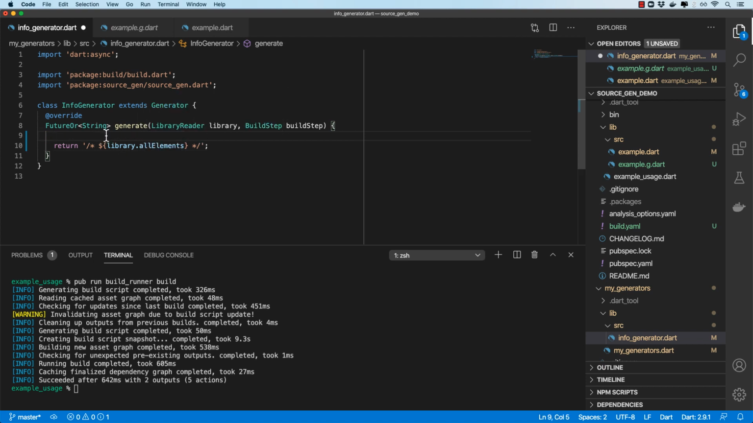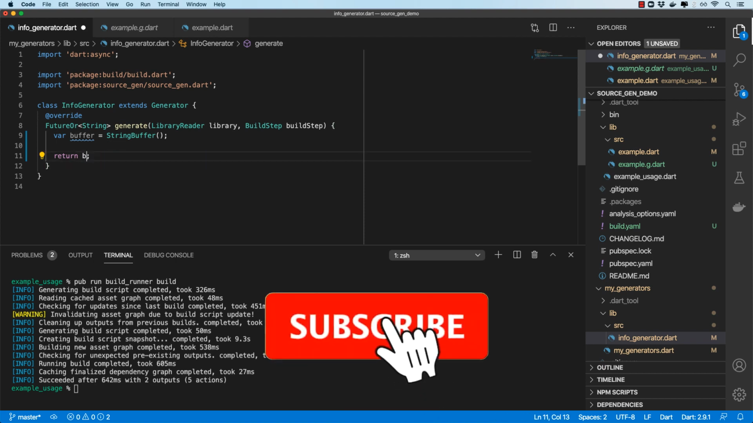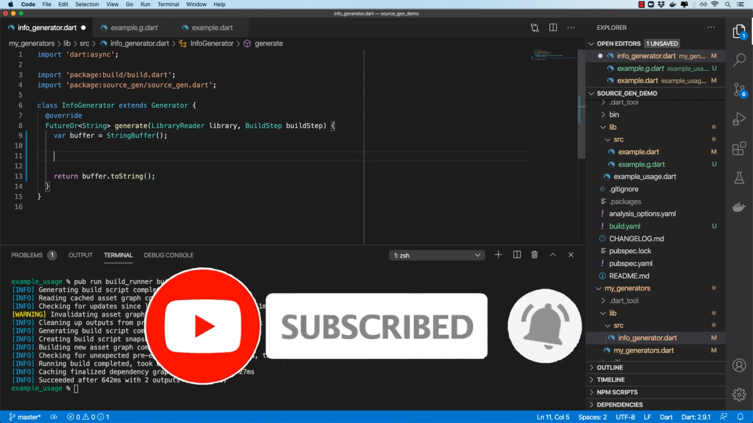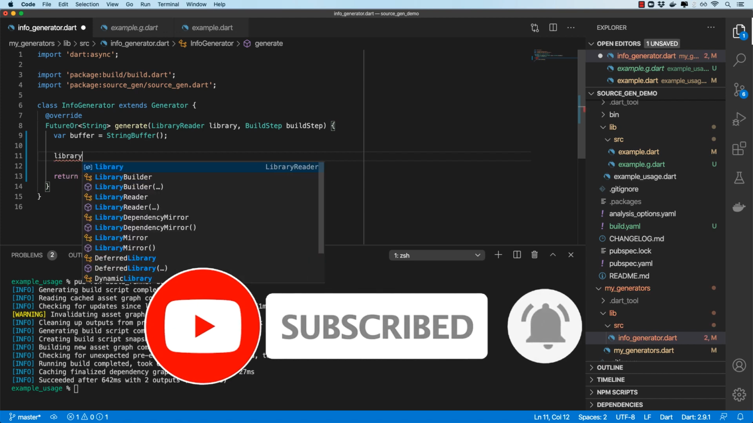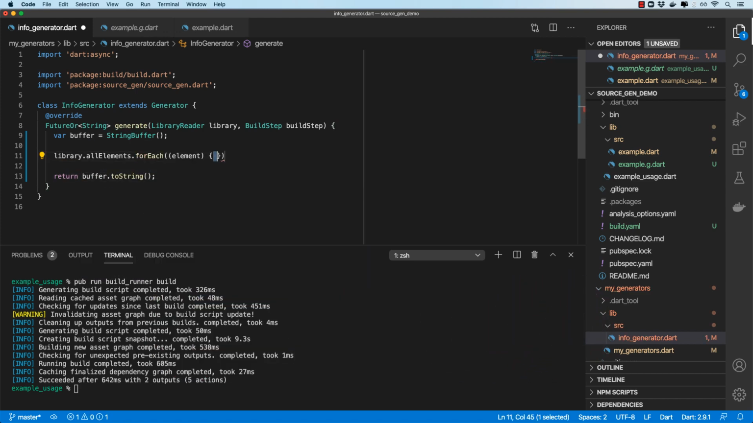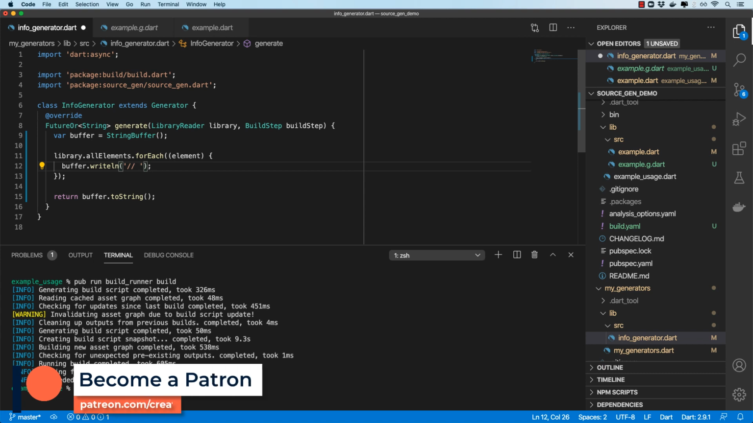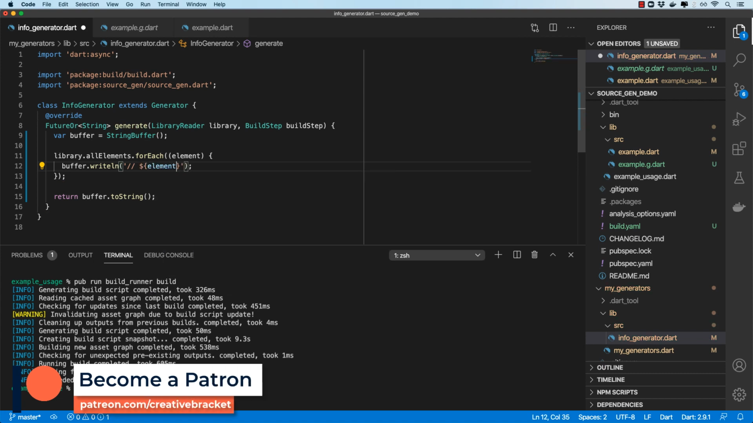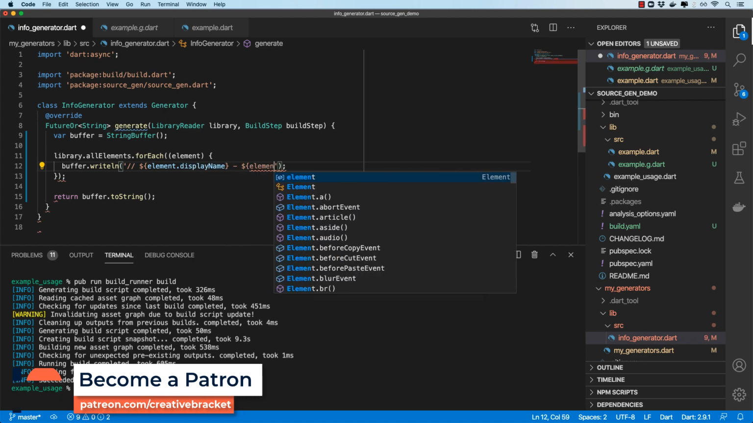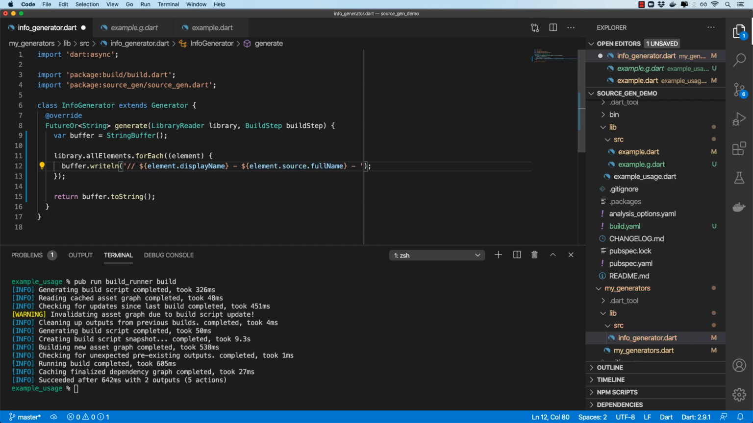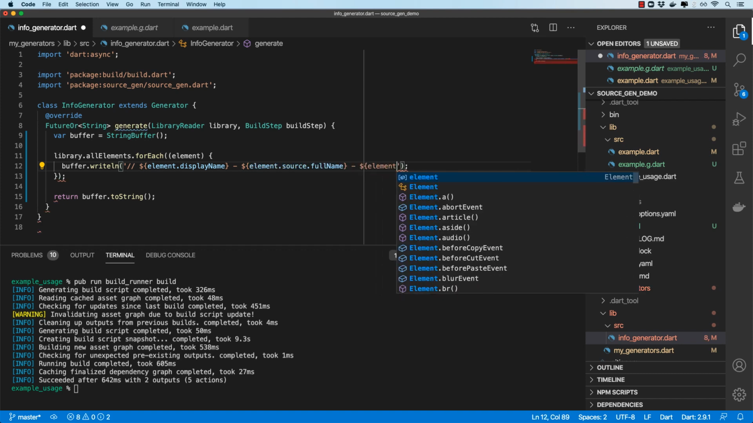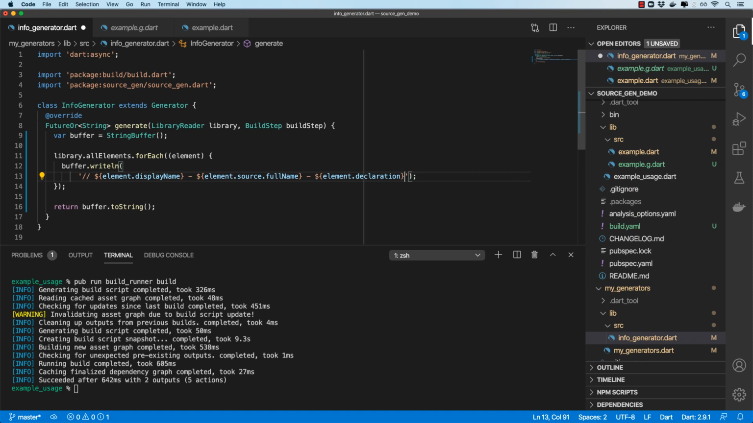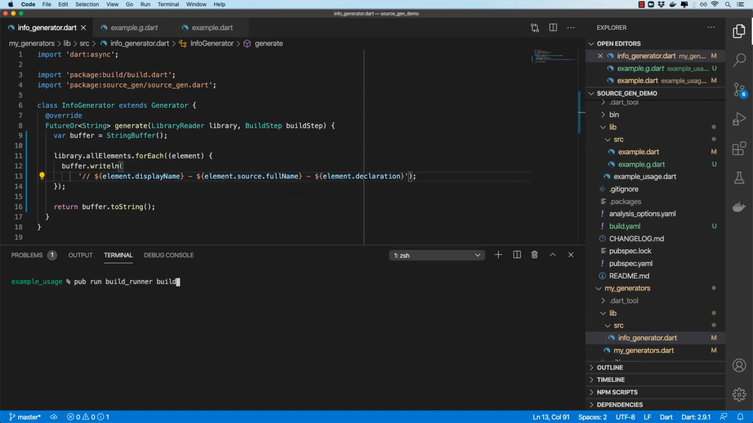To loop over these, I'm going to create a string buffer, and in here I'll just return buffer to string. Between these, I'll do library to all elements, and we'll say for each, we'll create a single line comment. In here, for each of the elements, we want the display name. Then we can log stuff like the element source, and then we can log out the element's declaration. So let's see what that gives us.